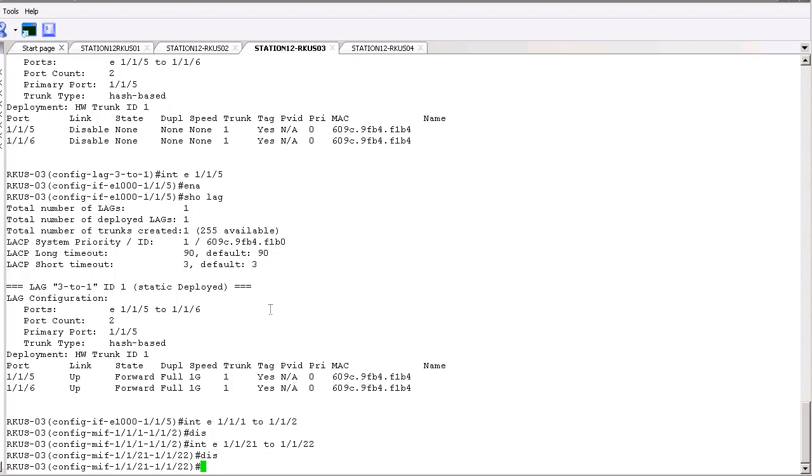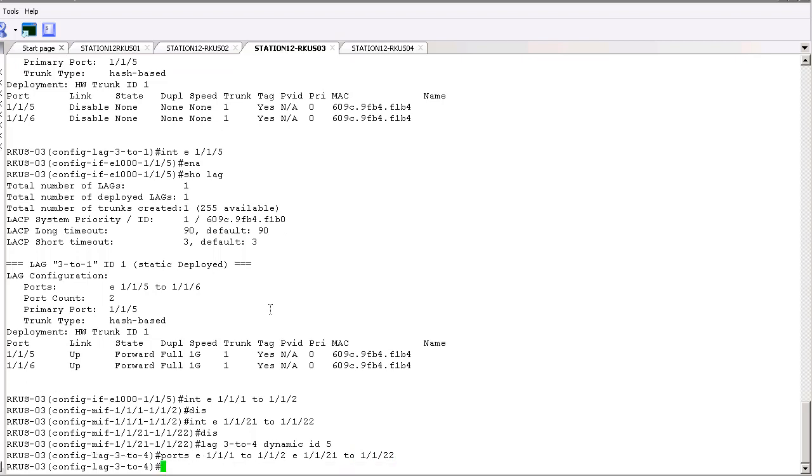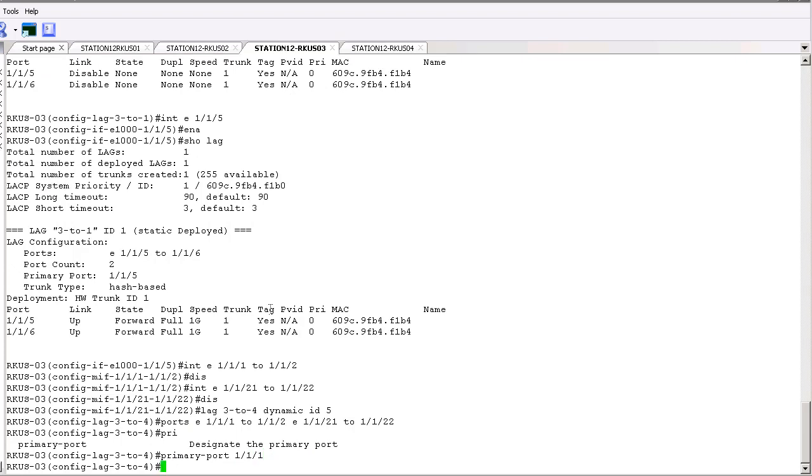And then we're going to start our lag. So we're going to go into lag. This is going to be 324. And it's going to be dynamic. I'll just put in an ID 5 here. And now we're going to add our ports. So it will be a total of 4 ports in this lag. We're going to select our primary port as 111, and we're going to deploy it.